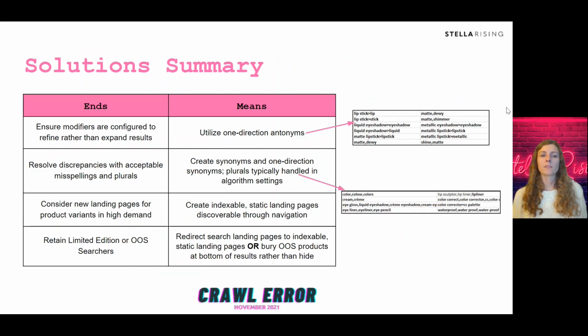So as a summary of these, we have the solution that you can configure in your internal site search settings. This is obviously handled differently based off what platform you're using, but the general principle is clear. Whether or not you want to use one direction antonyms or one direction synonyms, or bidirectional. So these are all things you can configure in your site settings.